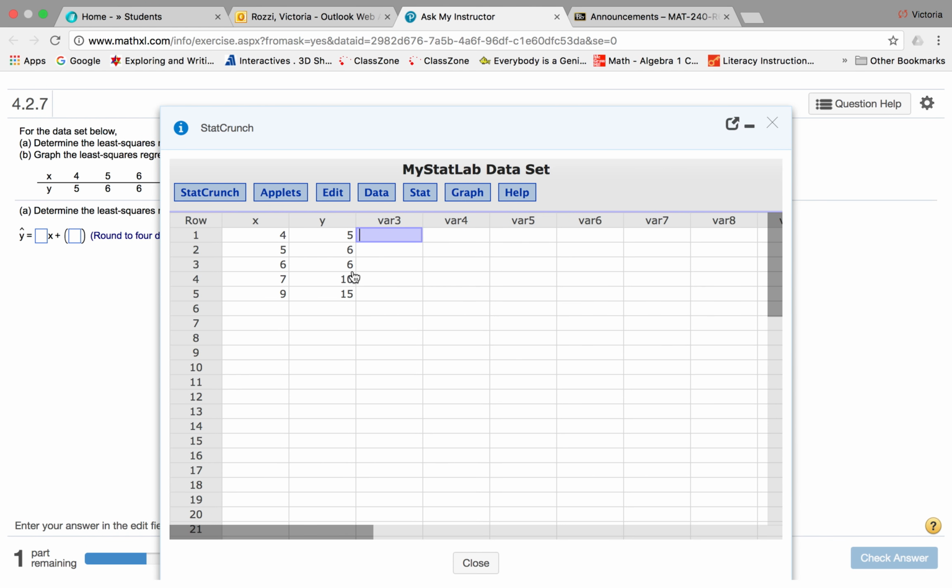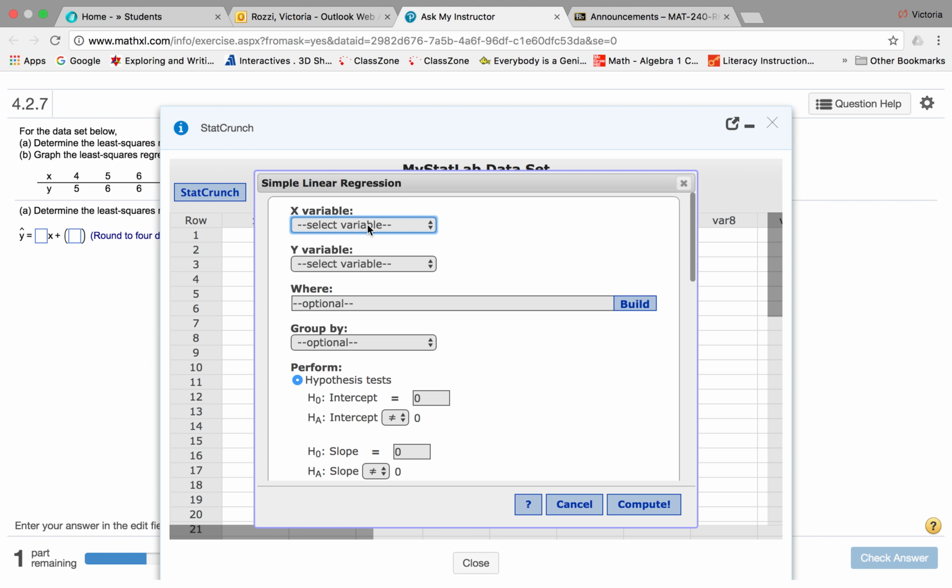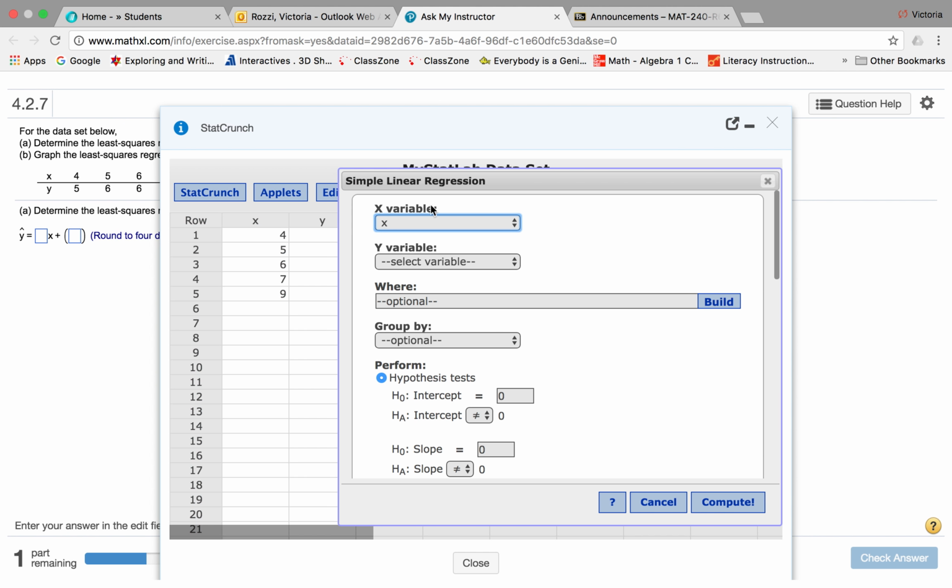So to calculate the least squares regression line, we're going to go to Stat. And we're going to go down to Regression. And we're going to click Simple Linear, because we just want a linear regression, the line that best fits the data. So our x variable, we'll just put x because they've already named the column x for us. If you look over here, they've already named the columns. And our y variable will be y.